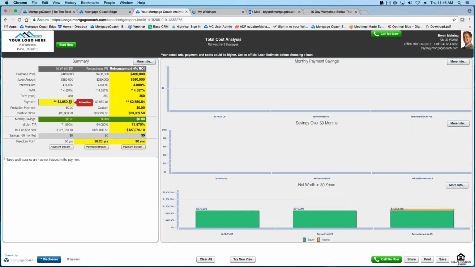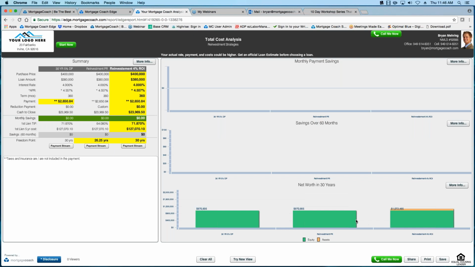When the mortgage insurance falls off on I believe it's month number 106, take that money and put it in an investment account. This is what it's going to do for you. You're going to have a lot more net worth by the time that you have the loan paid off. There you go. So those were two of the scenarios.